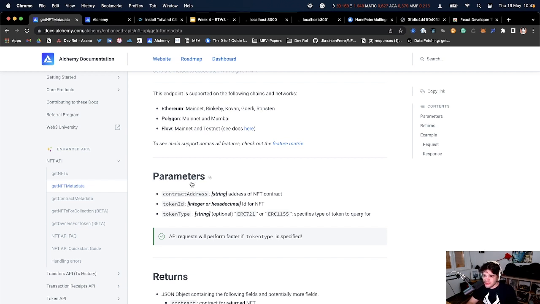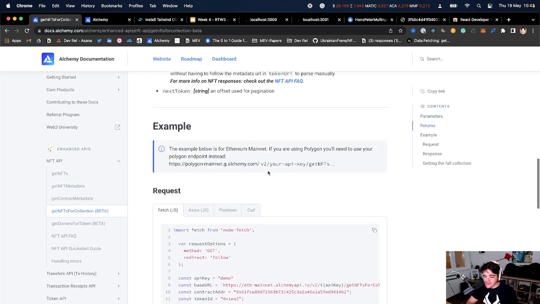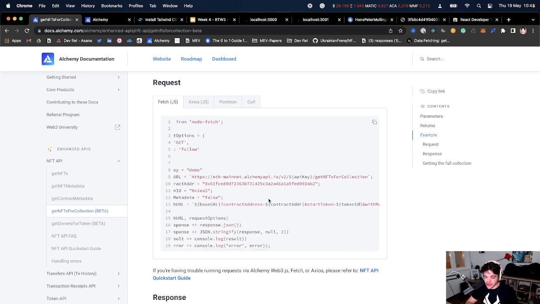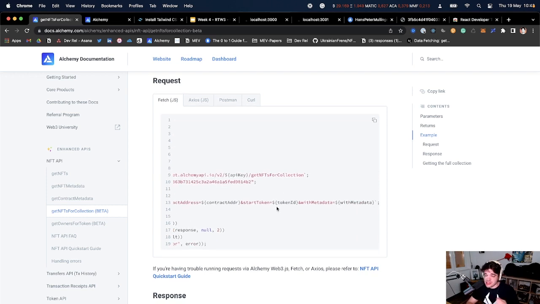Now, as you can think, in this case we want the metadata straight away because we want to process it and display it. We don't want to run multiple calls to fetch all the metadata of our NFTs. We want to run just one call and get all the things we need with the metadata. So in this case, we're going to use withMetadata true. And that's pretty much it. If we check the URL here, we can see there is a contract address that we're going to use. We're not going to use the startToken because we're not going to use pagination. This is part of the challenge again. And we're going to use withMetadata.